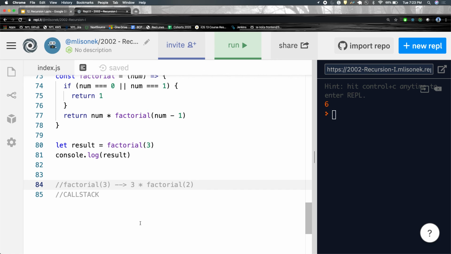Now that this is returning a number times another function call, JavaScript's like, what are you doing? We have to run this function. I don't know what I'm multiplying 3 with. I don't know what that is, so I have to figure out what that is. I have to run factorial of 2. So now this is paused. And then what do we put on the call stack?